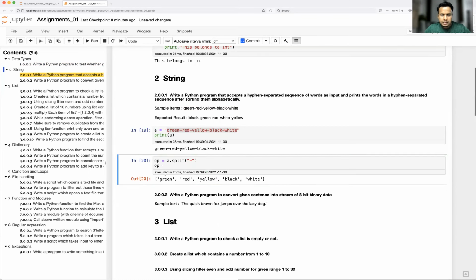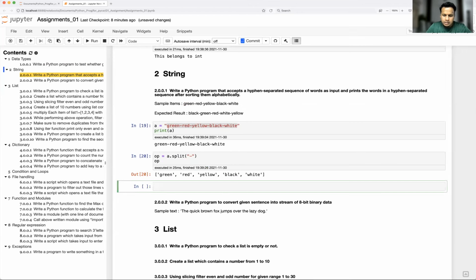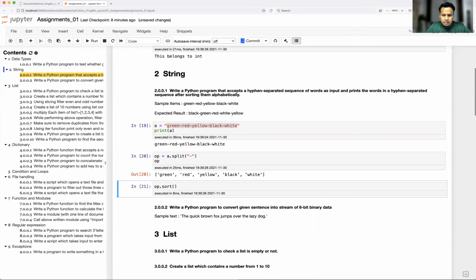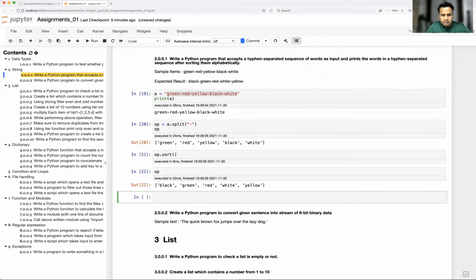So you got this. Now this is list type. In a list we have one method called sort. So op dot sort. By default it will sort, and let's print op. It will sort based on which word comes first, it's kind of dictionary sorting. In a dictionary, the first letter, first alphabet A, B, C, D, is what the sorting is based on. Once you get this, you need to join them back. Now we have a string method. I want to join them back using hyphen.